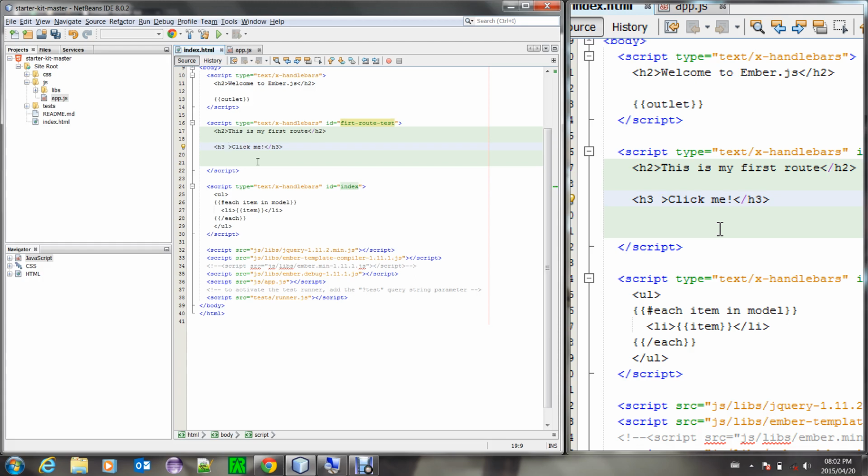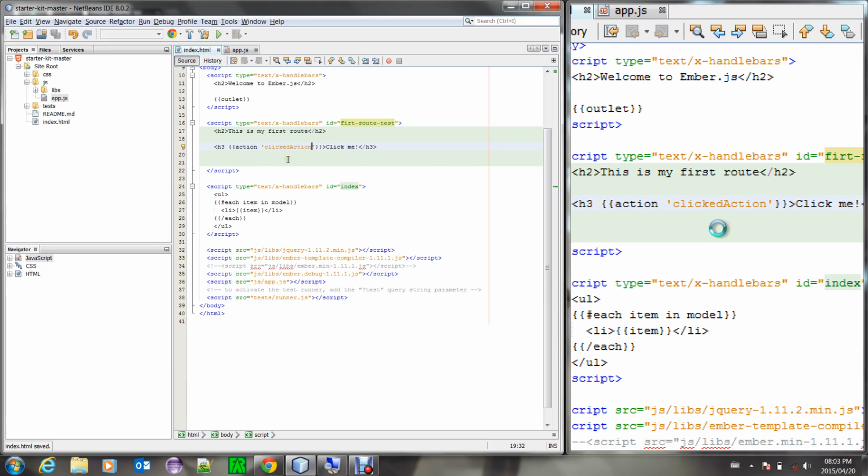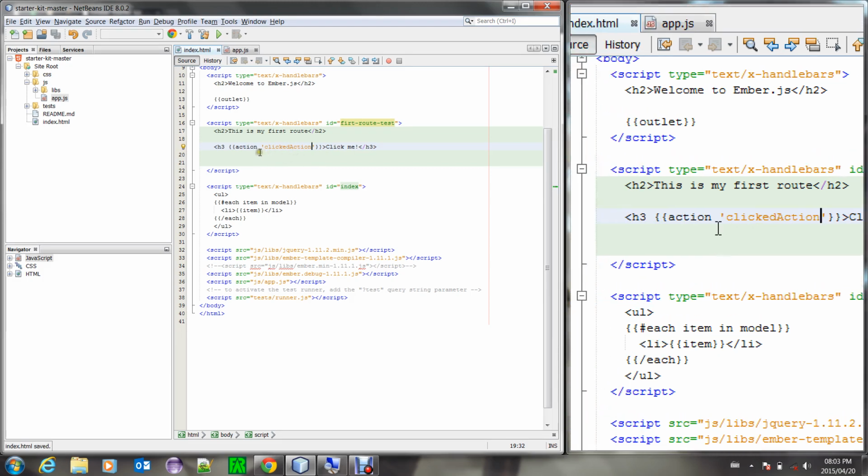How we do that is by using the handlebars templating and creating an action keyword to tell Ember it is going to perform an action, and then by typing in a name. Let's call it clicked action. So in this case what will happen is that Ember will know that you want to perform an action called clicked action.